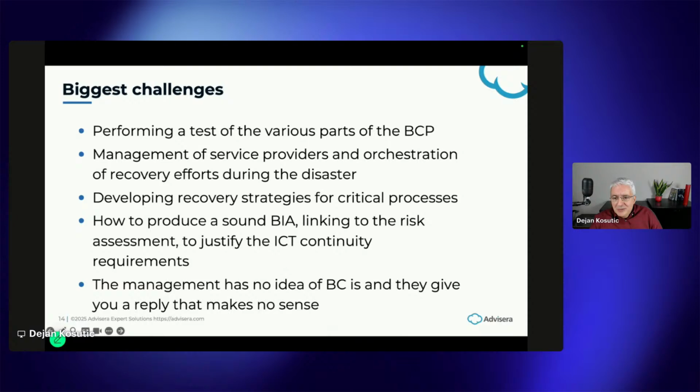The management has no idea what business continuity is, and they give you a reply that makes no sense. Yeah, business continuity is not an easy thing to understand, especially these things about business impact analysis, RTOs, RPOs, strategies, all of these things.